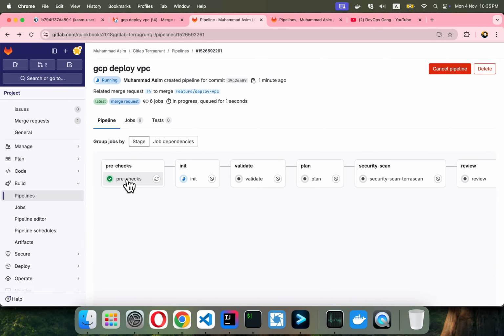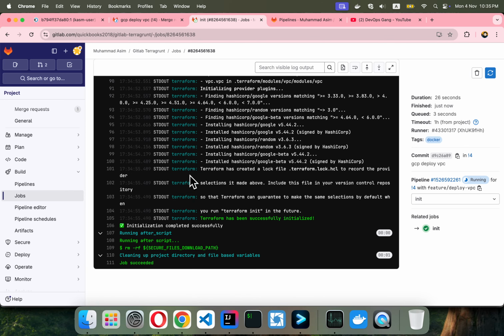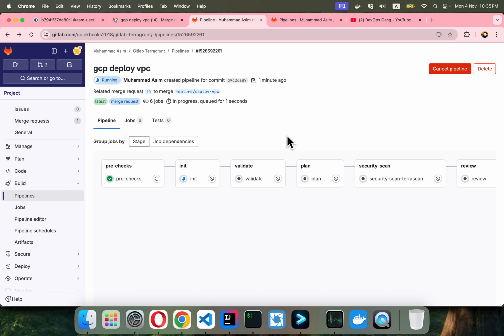So guys, this pre-check part is done. What we are doing here is we are going to initialize Terragrunt, just like we initialize Terraform. Once the plan is triggered, it is going to create a state file. So guys, this pipeline is totally secure in a way that this merge request is not going to create anything, but it lays down the foundation for us of what we are going to deploy on our infrastructure.